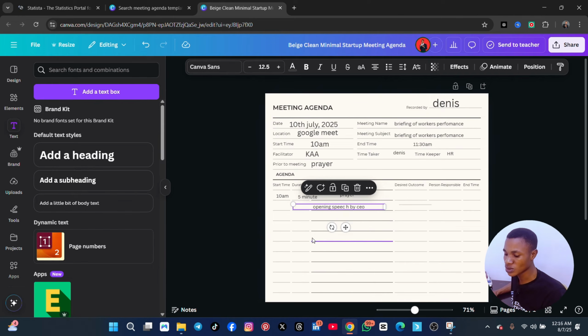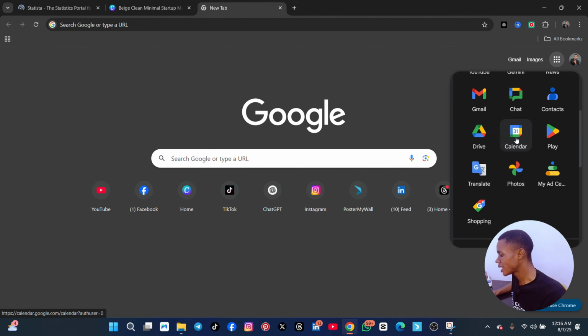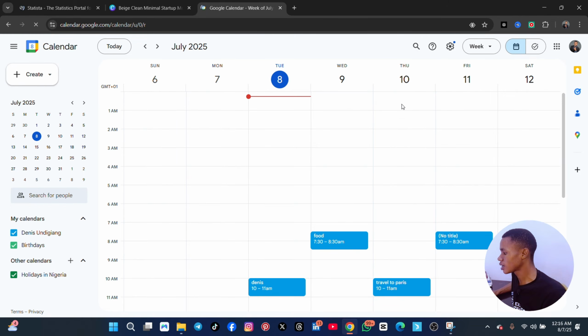You can now schedule your meeting with your peers on Google. After you have edited this, the next thing you need to do is schedule this meeting with your friends or the people that will be attending the meeting on Google. For you to do that, you come here and go to Google Calendar. When you come to Google Calendar, you say the meeting is supposed to hold on the 10th. I put it on the 10th, right? So you can click here.